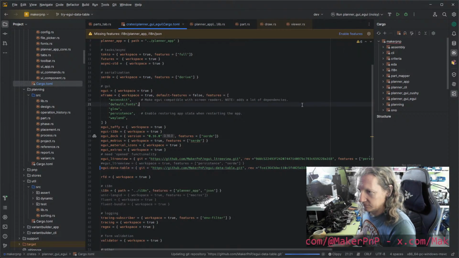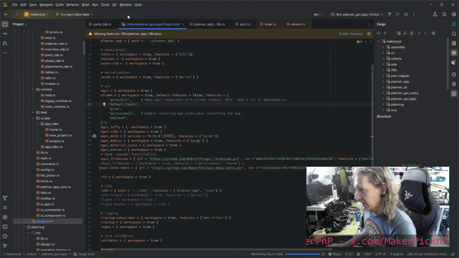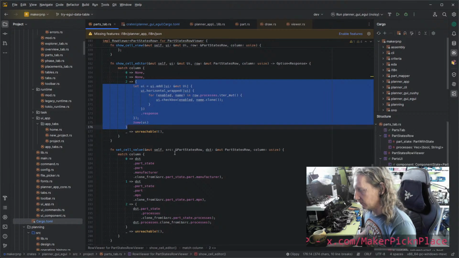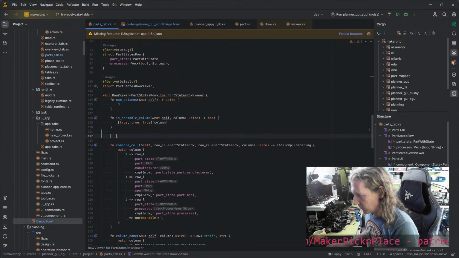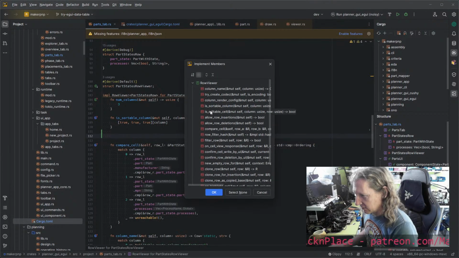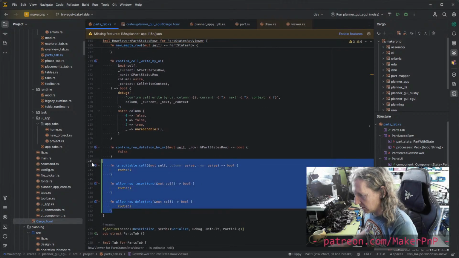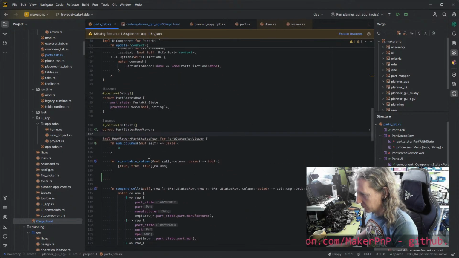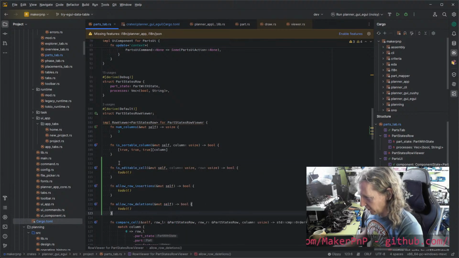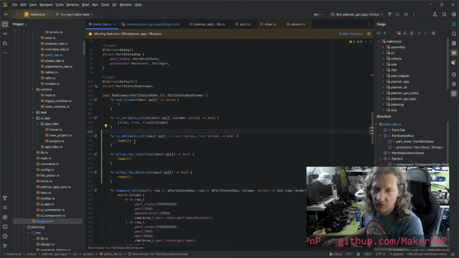Then, I suppose, we can refresh this. Then, we can go to the Parts tab. And then find our row viewer. And generate the new methods that we just added. But I wish when you press generate, it put them in the same order that they appear in the trait, or where your cursor was. But there we go.